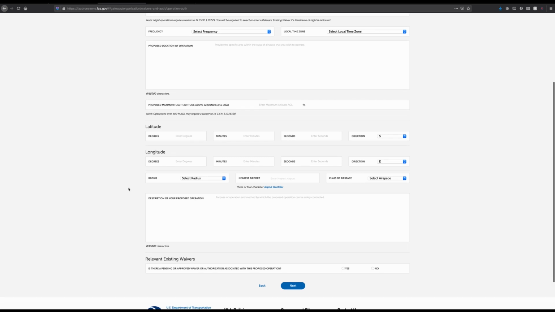The next section here is your radius. This is the radius around the point that you're going to be flying in. So how big of an area do you need to accomplish what you're looking to do? A quarter mile to a half mile is typically fairly standard. If you start getting anything more than that, they may request additional information from you, but you can always give it a shot and see what they say.